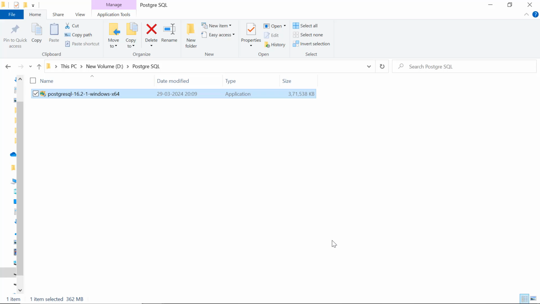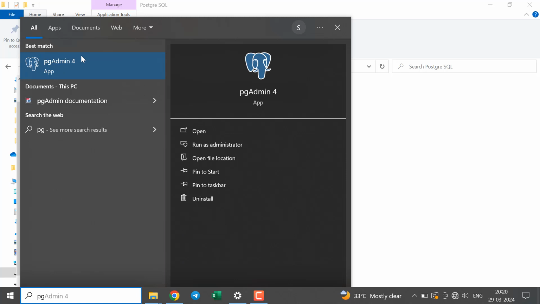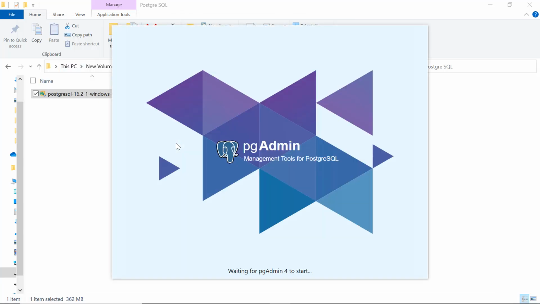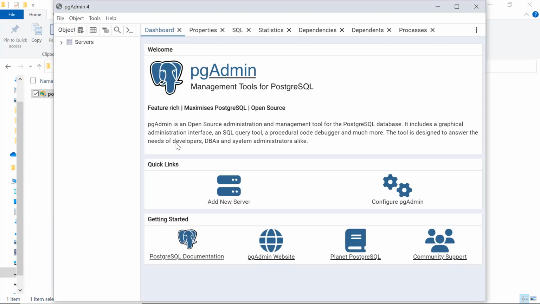Just go to the start and type pgadmin. See, pgAdmin 4. So once after installing PostgreSQL, if you want to write any queries, just go to the start or search and type pgadmin. Now it is opening pgAdmin, just like a management studio, and go to the servers.